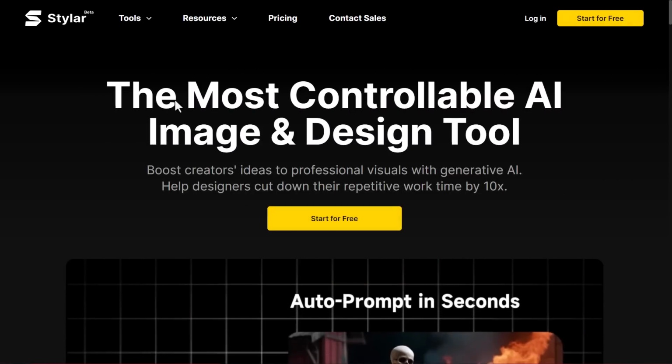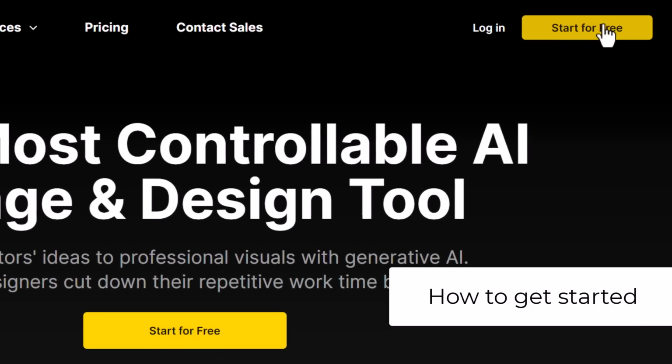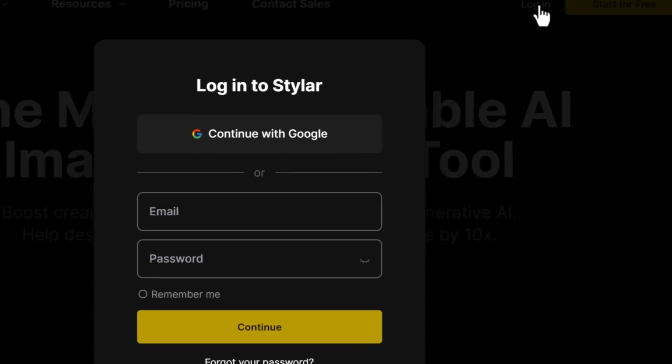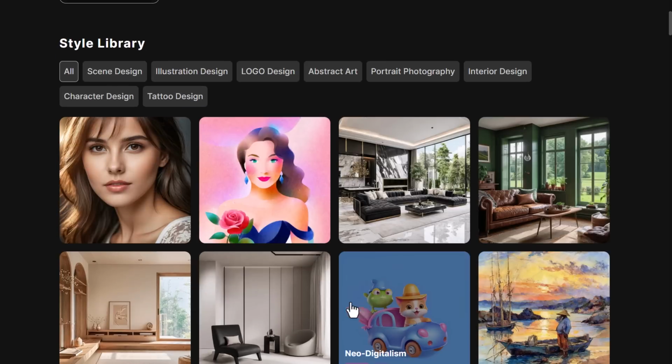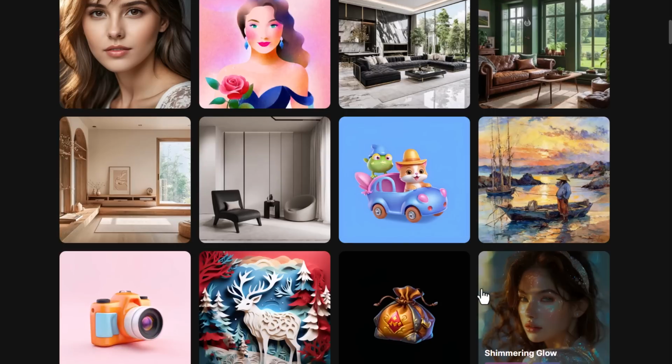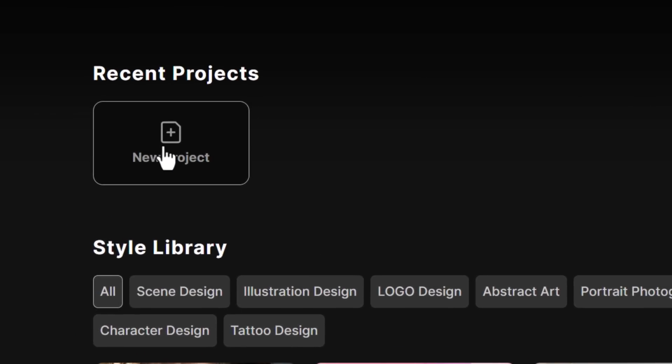Now, of course, when you first log into the website, you can get started free by clicking this button here or up here, but I've already got an account, so I'm going to log in and go from there. When you first land, you can start by adding a new project, or you can go down here and explore some of the styles they use for their AI generation, for any of the images or elements you'll be generating. But for now, we're going to get into it and just hit new project.